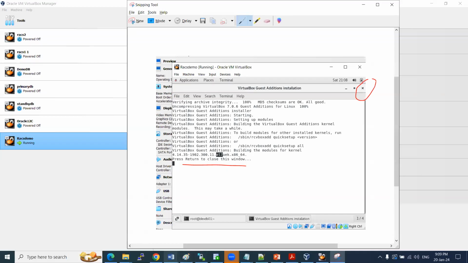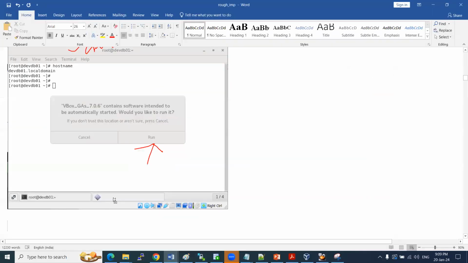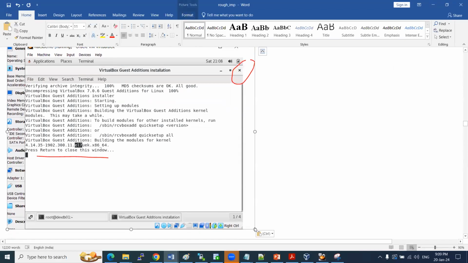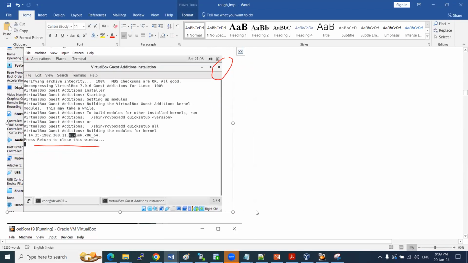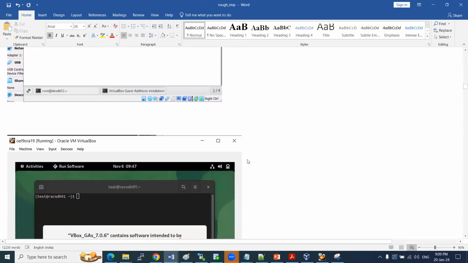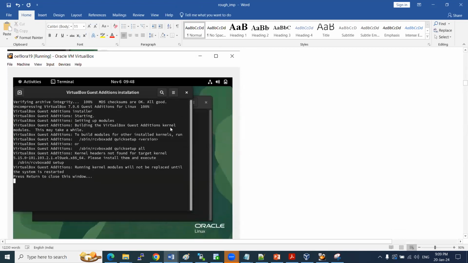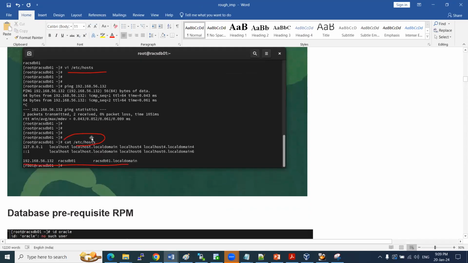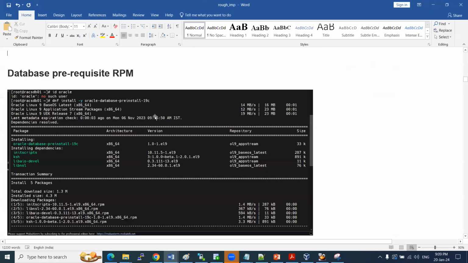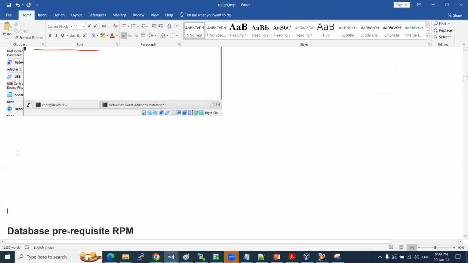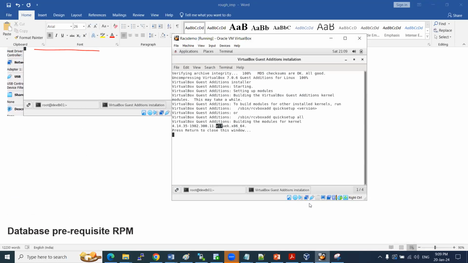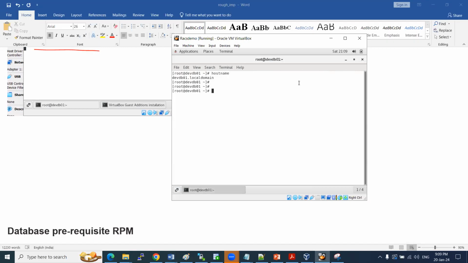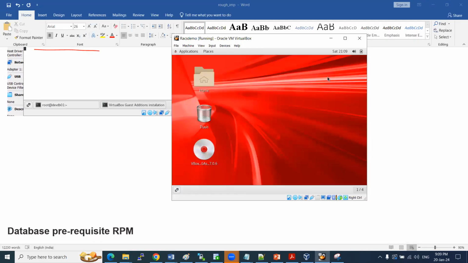It is successfully completed, our post-install steps for the Linux operating system. You can close it; it is not required. Run, we already did. Close the window, we did. The /etc/hosts file is important; I'll do that as well. And the database installation will start from here. Some prerequisites are there, and I'll show you those things. Okay, close the window. That's it, guys. And close this window also.